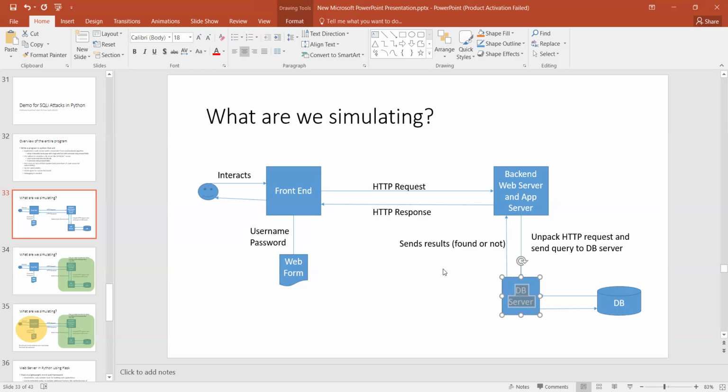Now we have to make certain simplifications for our implementation here, because we don't want to do a full-fledged web application right now, just to understand how SQLI attack works, right? So we want to create a prototype, a very toy application for a full stack web application.